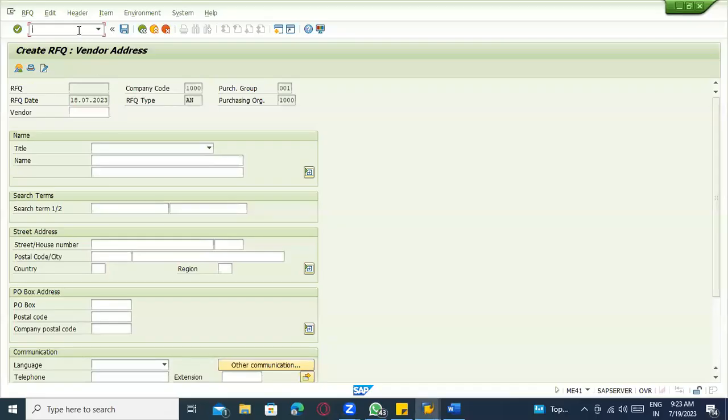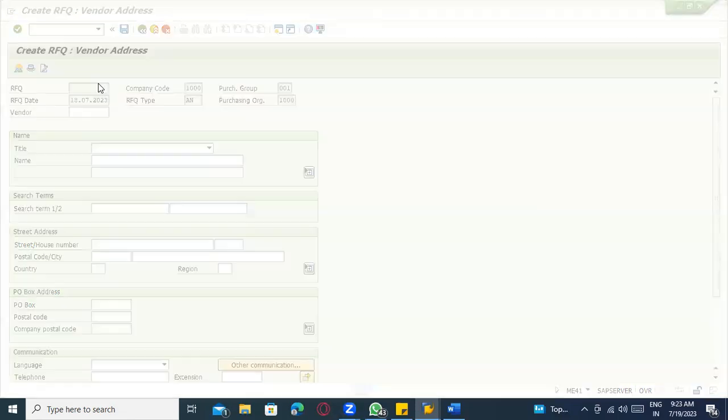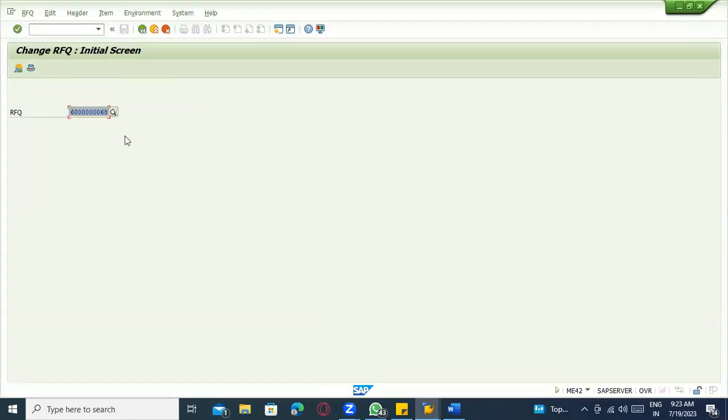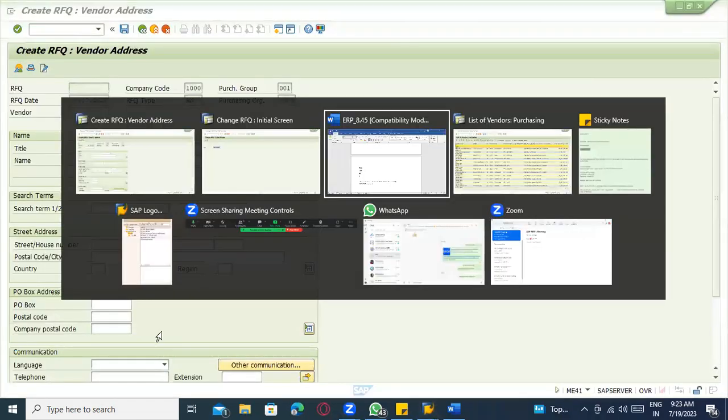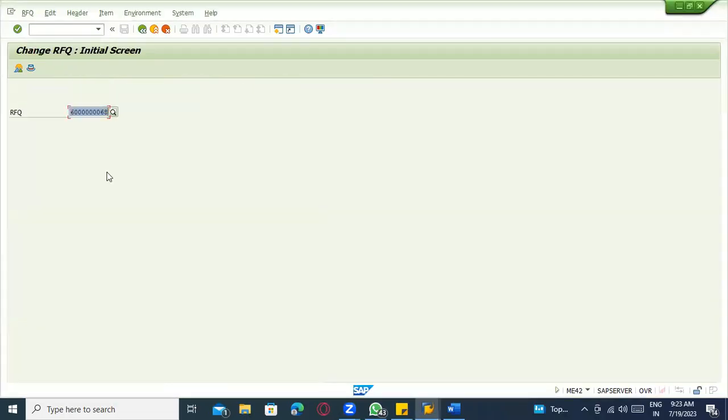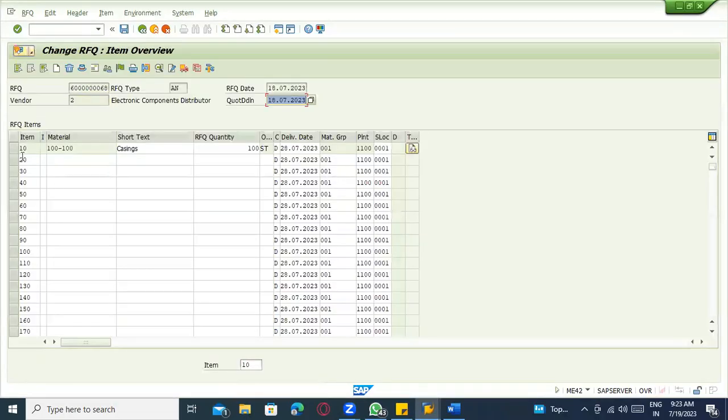If I go to change mode, because I already created the one RFQ number, I'm just going to change. Then I can go to RFQ numbers, enter. Then there are messages. Here you can see there are messages, print out.